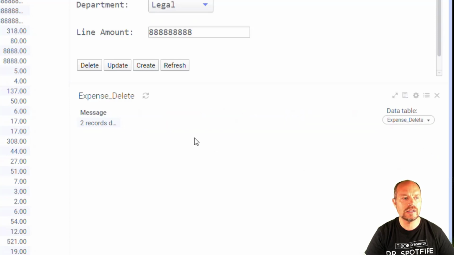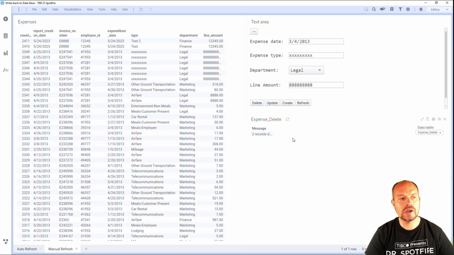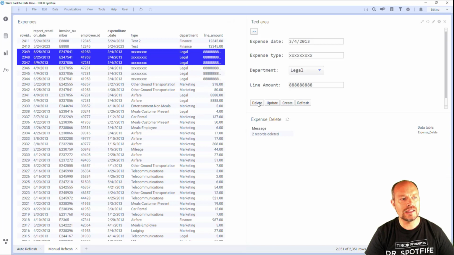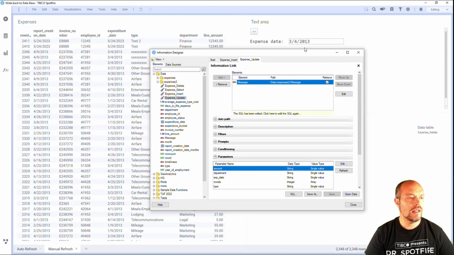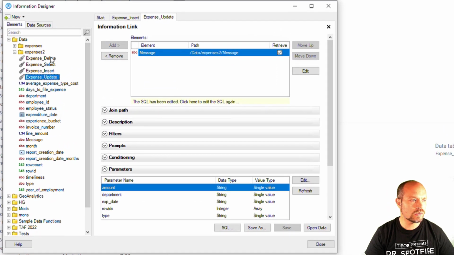So we're going to start with the delete and my information link is returning a message that two records were deleted. So I'm going to delete these three records. When I click delete, the information link refreshed and it returned the records that were deleted. Then I can refresh this other data table or information link and it's going to refresh that and then you will see those records that were deleted now. So let's look at the delete information link. The delete information link is this one right here.